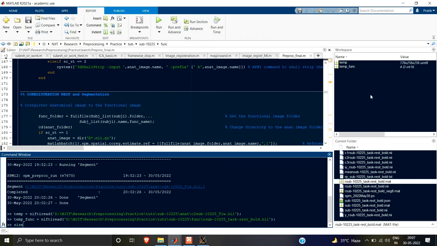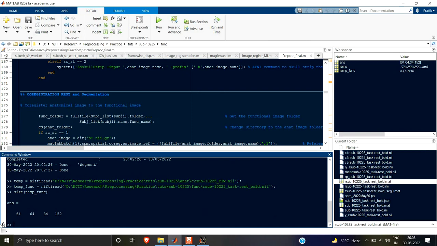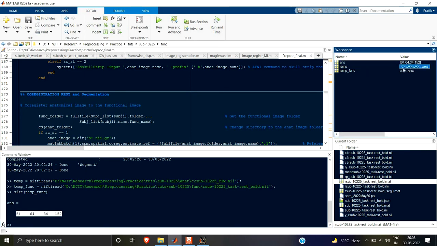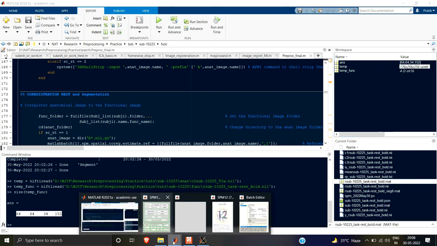Now if you see the size, the functional image is 64 x 64 x 34 across 152 volumes. However, our segmented mask is in a different dimension. So we also have to change this, because we will need both of them in the same dimension to extract the voxels. This is also something that we are going to do now. So let's go back to SPM.